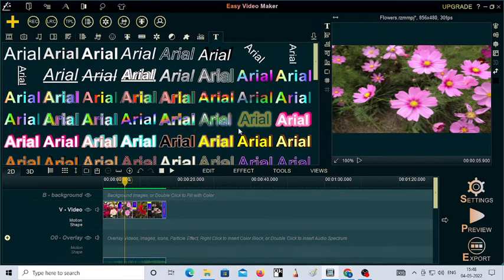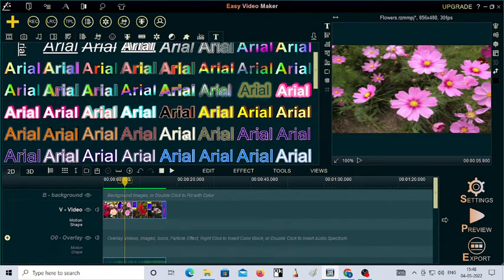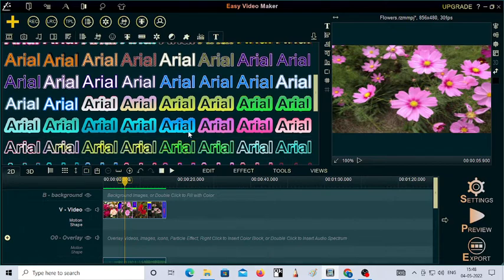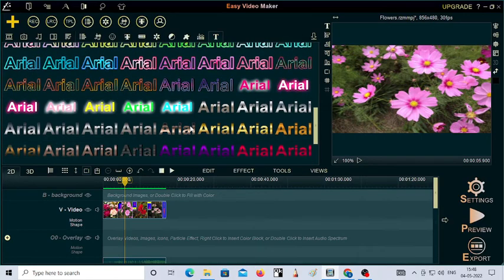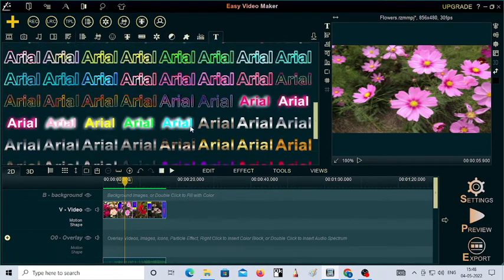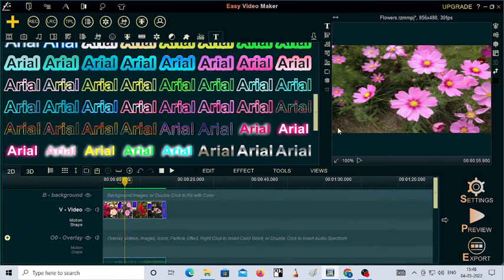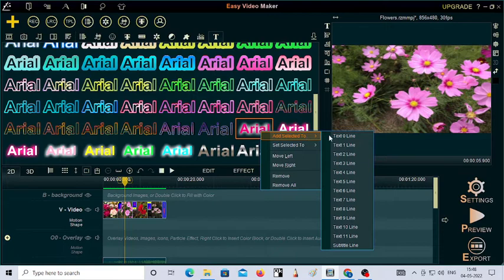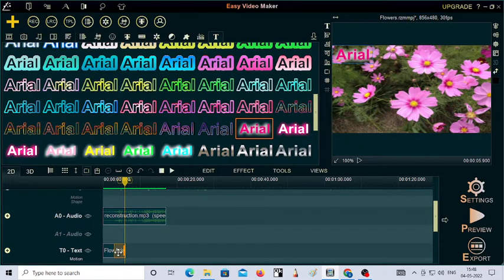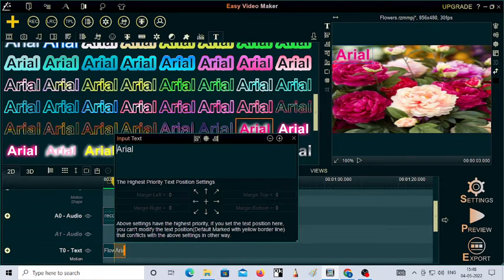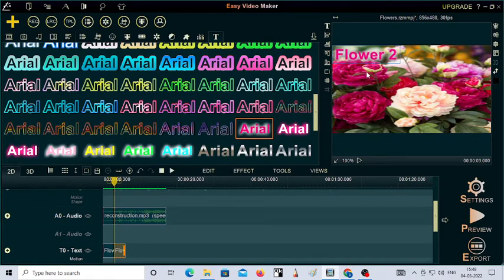Again, choose the style of your choice. So here I am selecting, for example, you can scroll down and pick whichever style you want. Suppose I want to insert this style. So right click, say add selected to text 0 line, and double click on this text. Type the text of your choice. Now I will type here flower 2, and click on close.